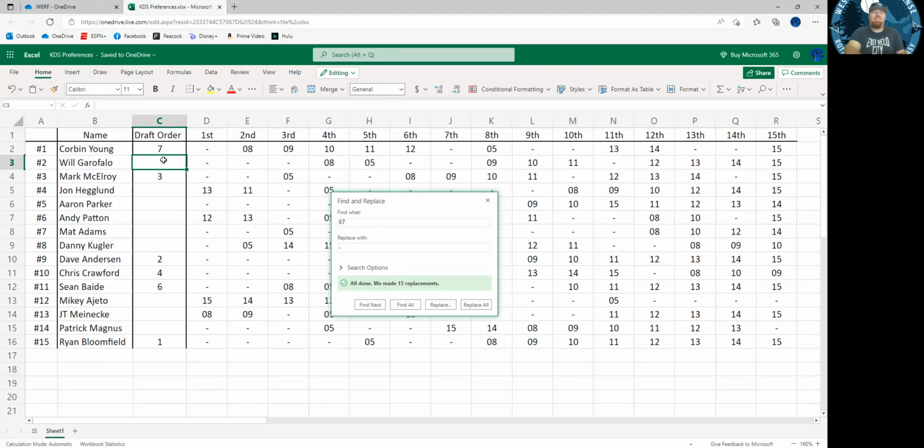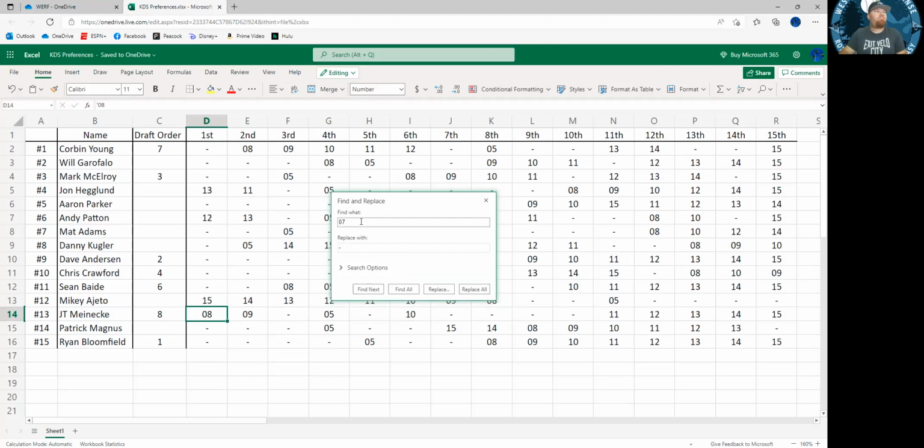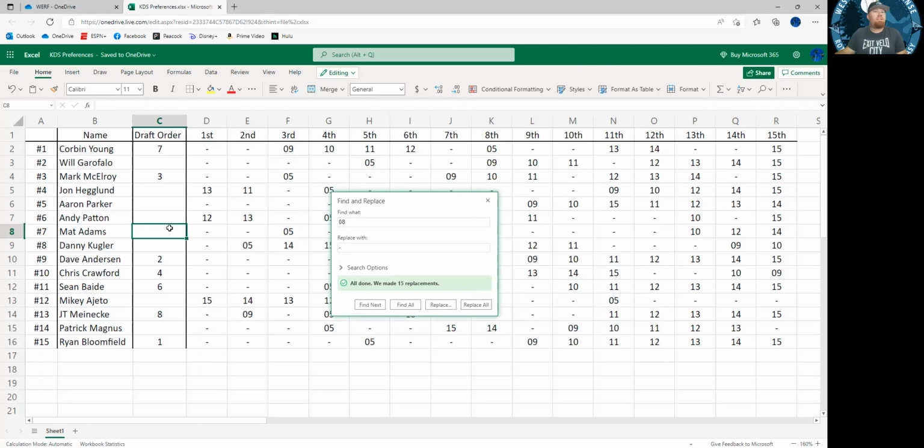Are you having fun? This is fun. This is fun for me, at least. 13. That's myself. 13th place. Lucky 13. And my first preference is still there, so I'll have the 8th overall pick. Replace all the remaining 8. Okay. We're humming along. 7 bingo balls in.